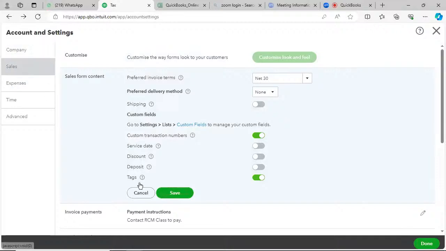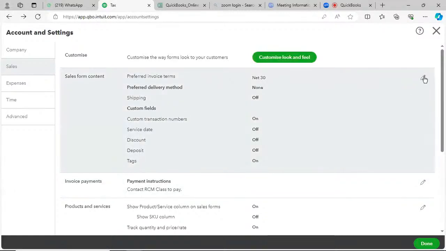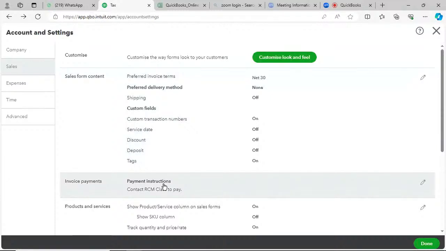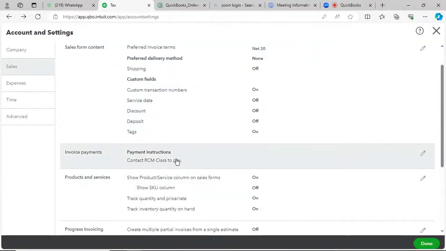It's taking a lot of time. Cancel. You come to this edit tab here, this pencil-like icon here. Payment instructions: contact RCM class to pay. Of course, RCM class is the name of the organization. So remember, this one will print on your invoice.